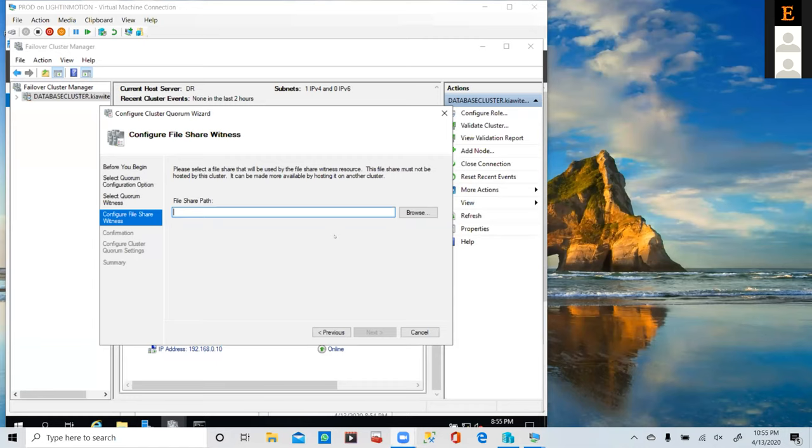Okay, so please select a file share that will be used by the file share witness resource. This file share must not be hosted by this cluster. It can be made more available by hosting it on another cluster. Okay, what next? I think I'll click on browse. So read before you click on browse. What is written below there? Before where it's telling you to type something, what is written there? What do they want you to type?